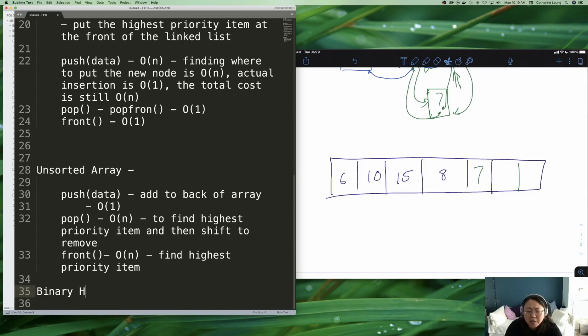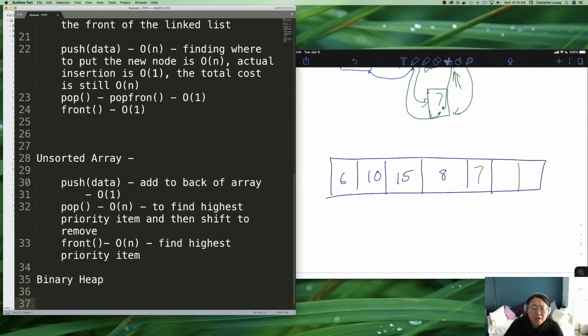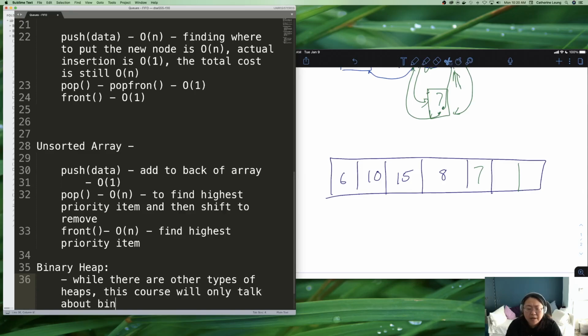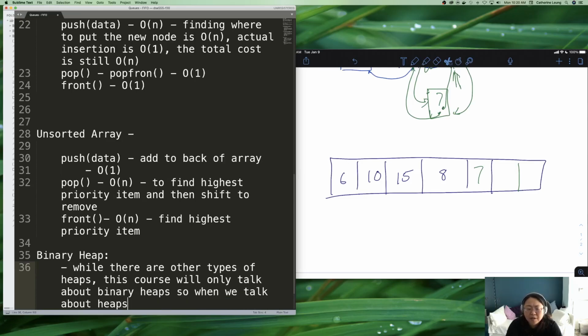So we are going to study a data structure now called the binary heap. Now, there are other kinds of heaps, but in this course, since we're only studying one heap, we will refer to this as heap. While there are other types of heaps, this course will only talk about binary heaps. So when we talk about heaps, it's always binary heaps.